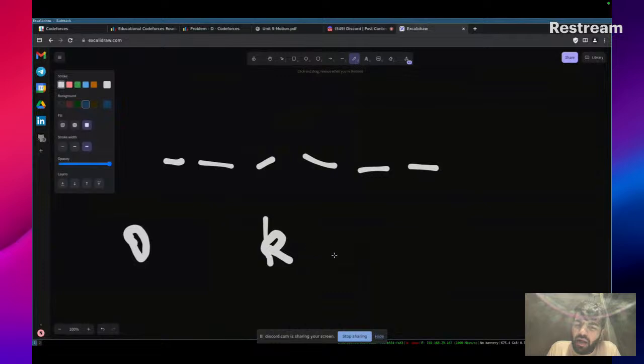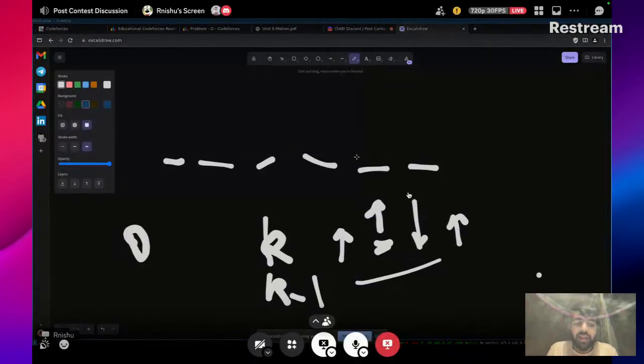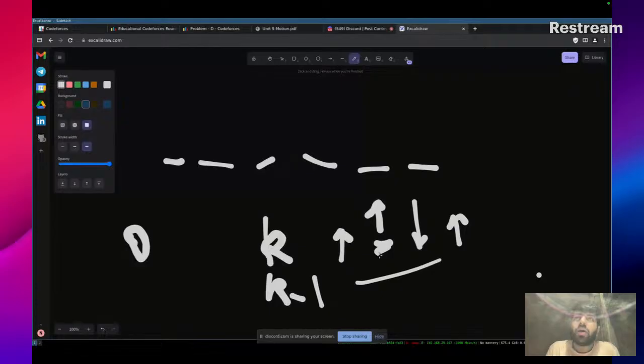So if first there is an increment, then an increment, then a decrement, then an increment. If you want to achieve k, then to achieve k minus 1 you can skip any one increment. Oh, so I skipped this increment and that is why I could not go through this decrement. Yeah. So that is why it becomes monotonic.